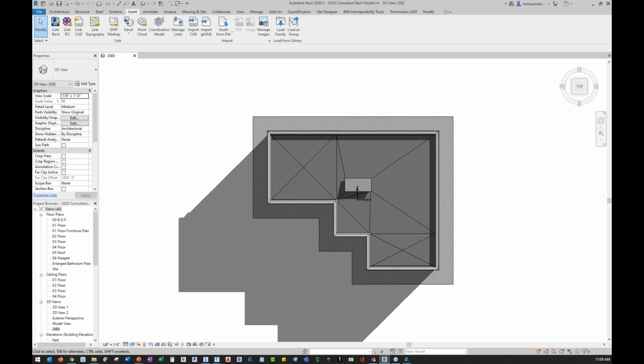Does the shared coordinate plugin work? Yes, the shared coordinate plugin works in 2020 or previous versions. It's not out for 2021 at this time.